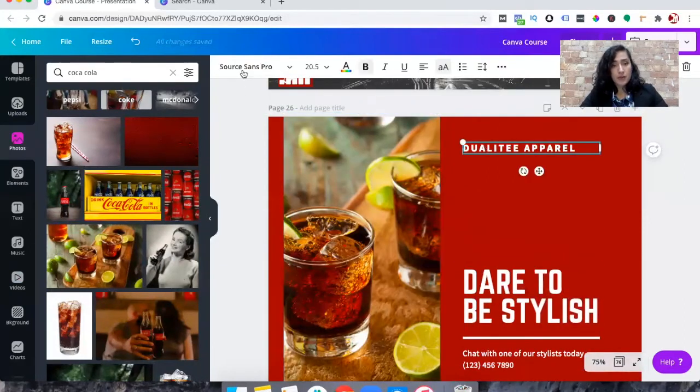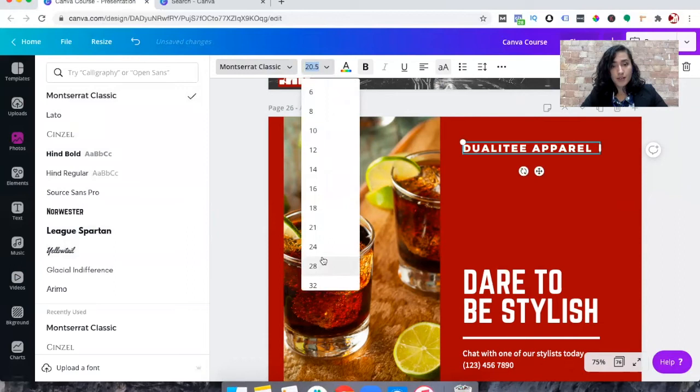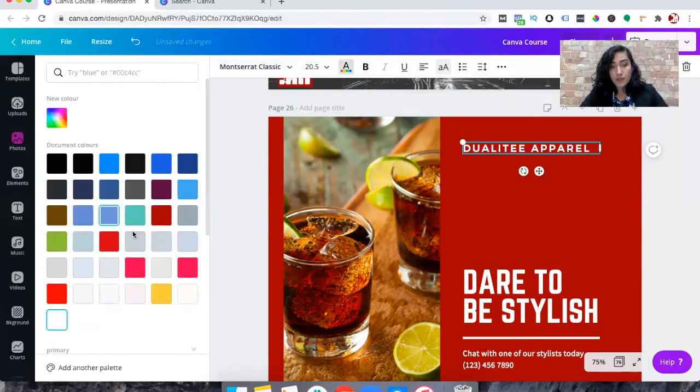You can have a look and play around with the typography on the left. You can enlarge and shrink the fonts. That's bold, so you can unbold that. Change to whatever color you like.